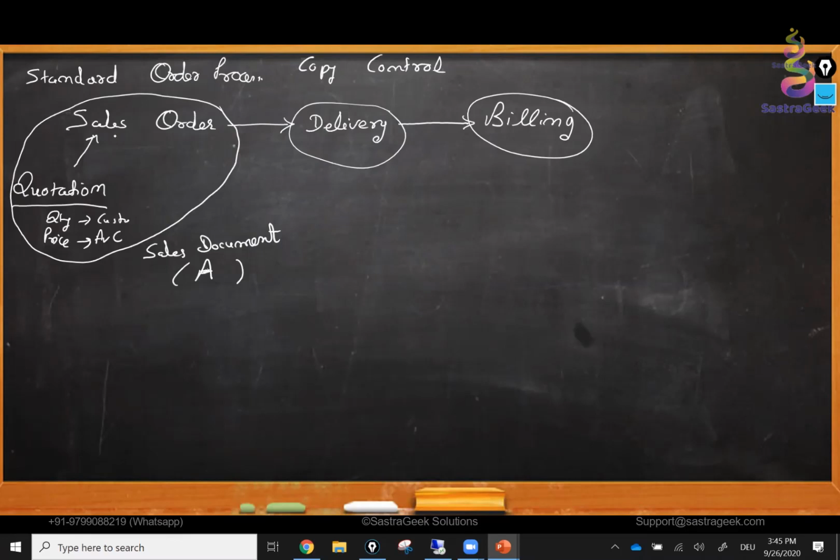When you create a sales order, you don't want to punch each and every piece of information, and that's why you are copying or referencing the quotation, creating the sales order with reference to the quotation. You are trying to fetch the information of the quotation as it is into the sales order. That's our purpose. This copying of information from one document to another document is called copy control.